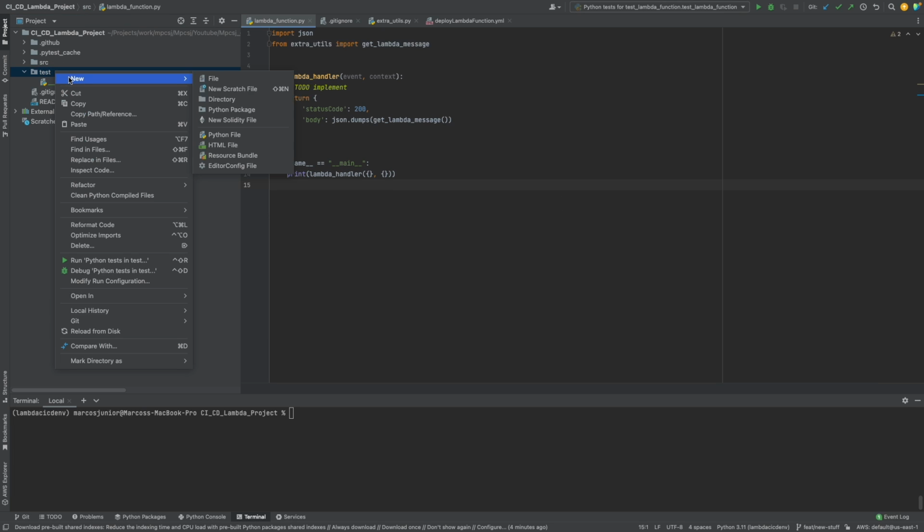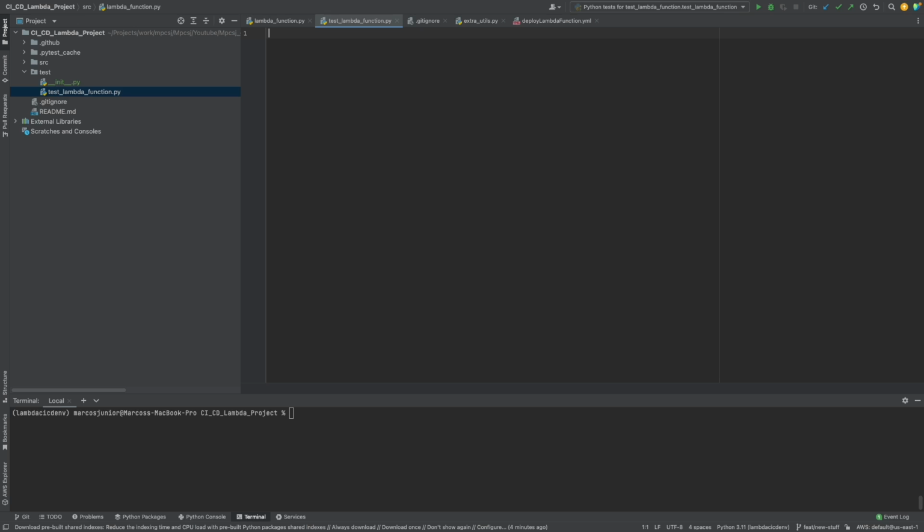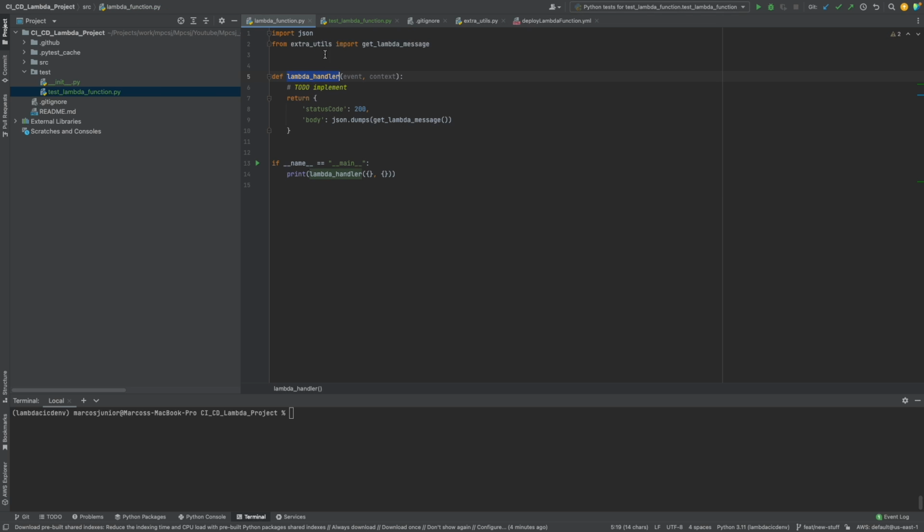and I'm going to create a new test file here. I'm going to call it test_lambda_function. And here, I'm going to define a function called test_lambda_function. For now, I'm just going to pass. So let's import from src.lambda_function import, sorry, actually it should be the lambda_handler.